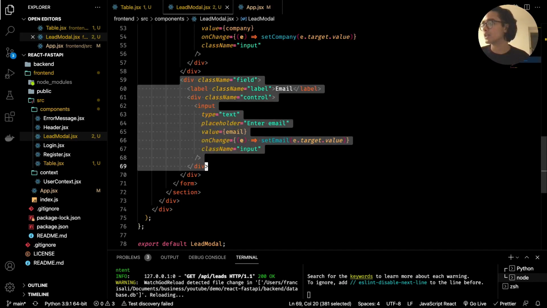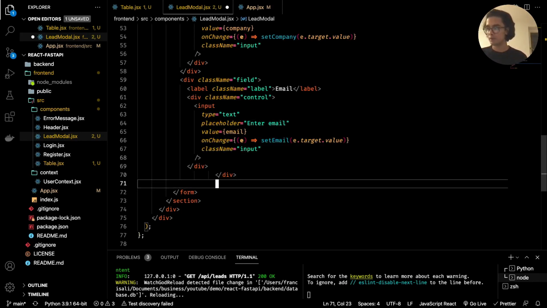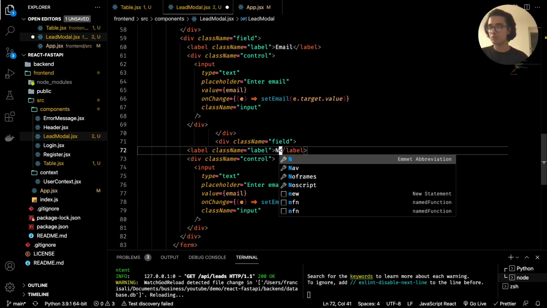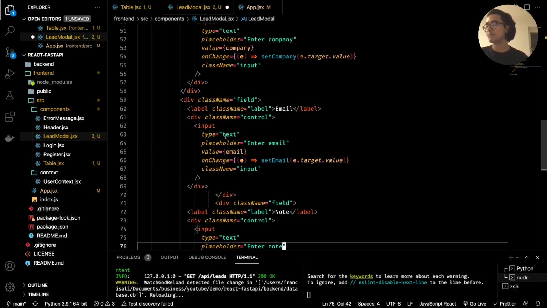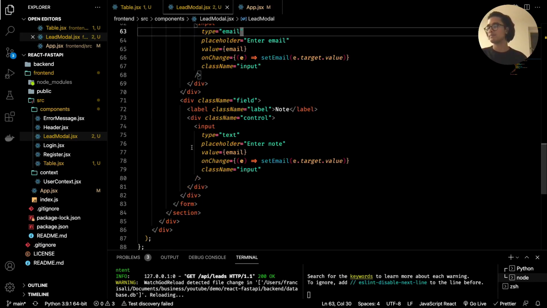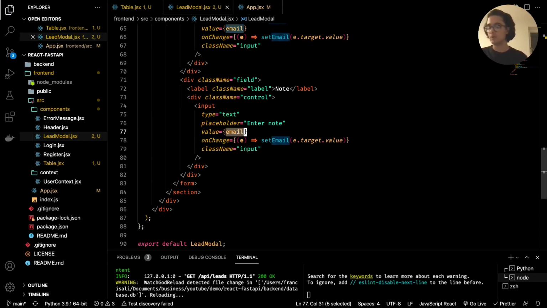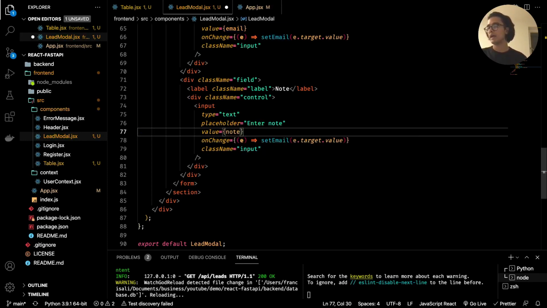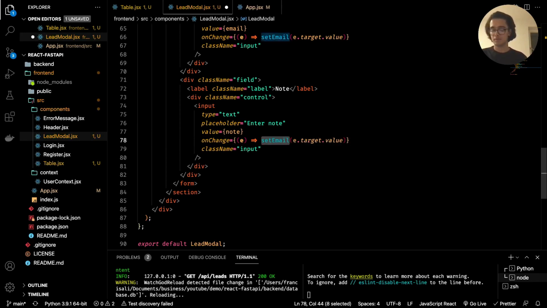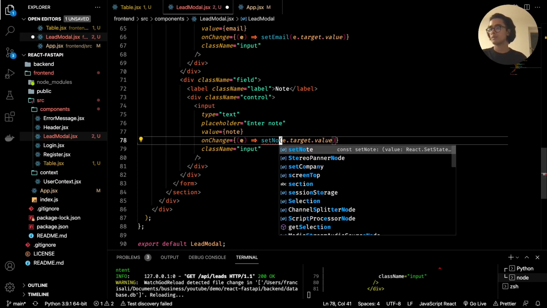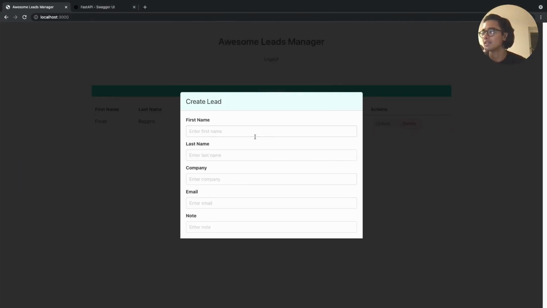And lastly, we just need our notes. So one more time and just say note, "enter note". Oh, by the way, for the email, the type will be not text, but email. Enter note, value will be note, and setNote. Cool. So if we go back, we have this now when creating a lead: our first name, last name, company, email, all that. So all that's working fine.